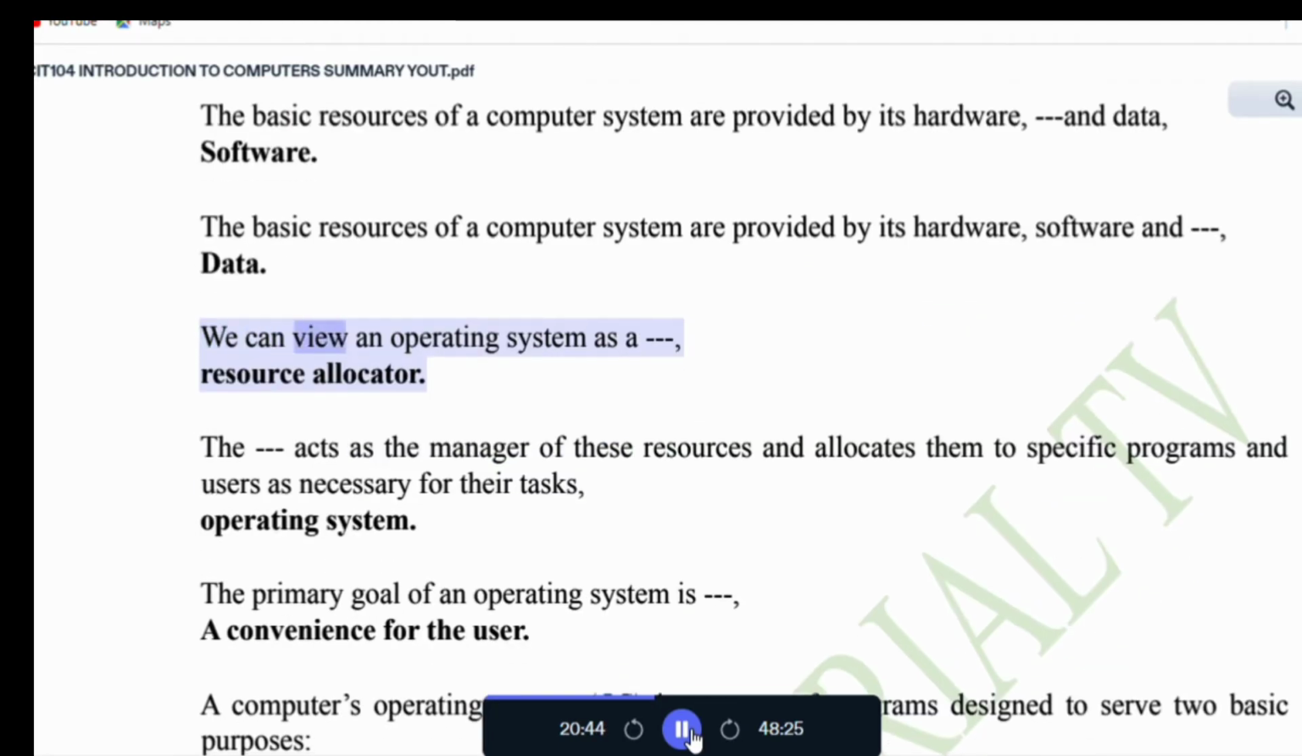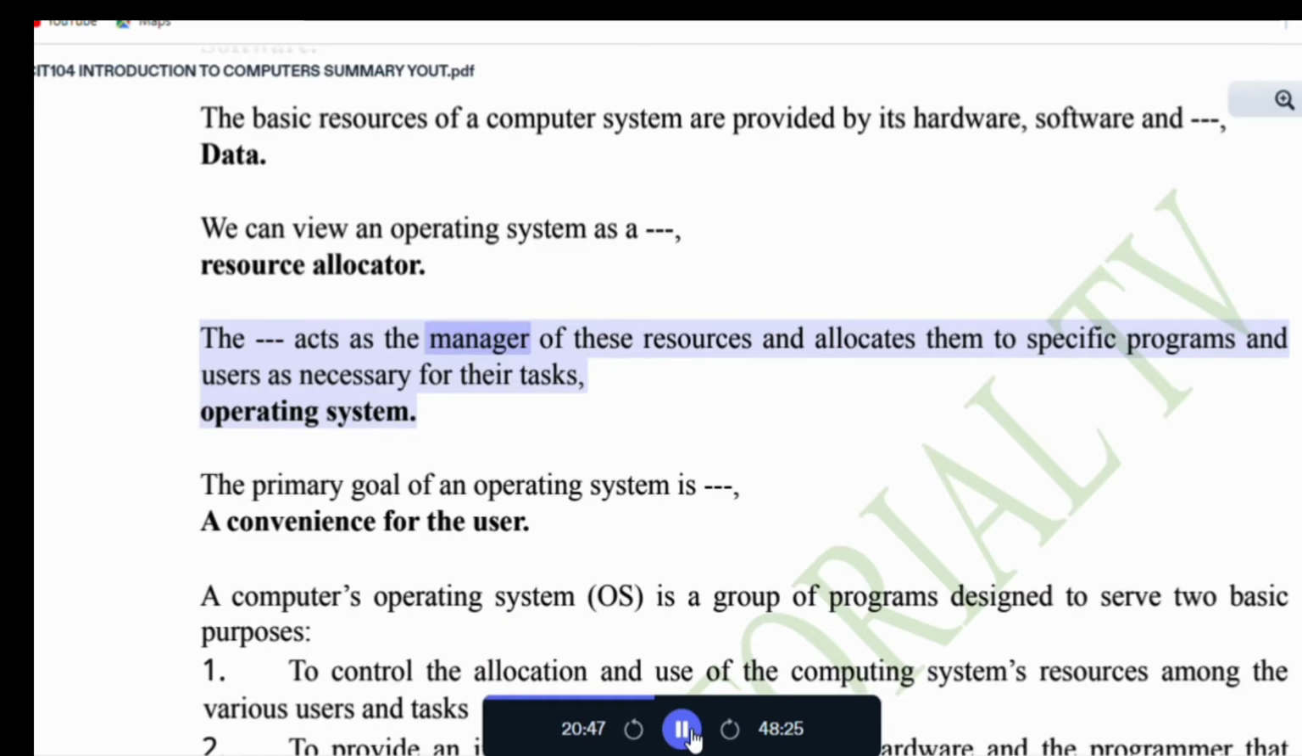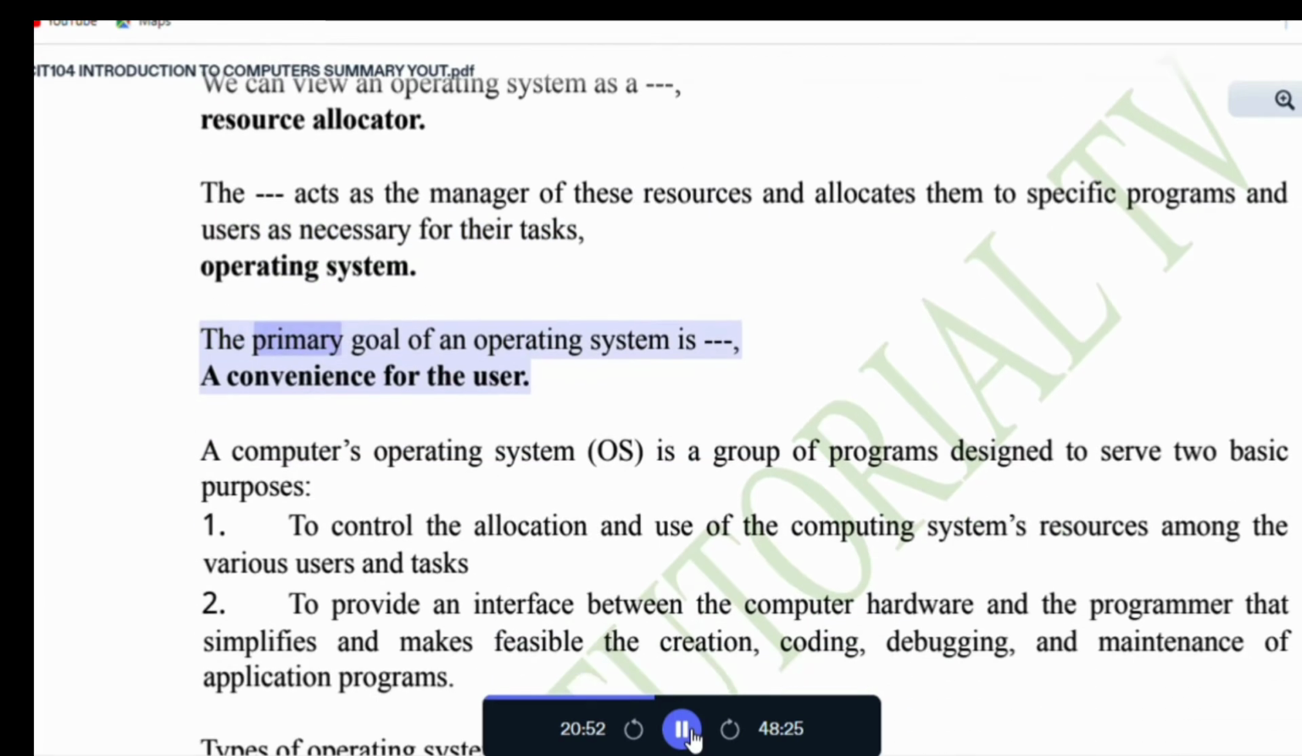We can view an operating system as a resource allocator. The operating system acts as the manager of these resources and allocates them to specific programs and users as necessary for their tasks. The primary goal of an operating system is convenience for the user.